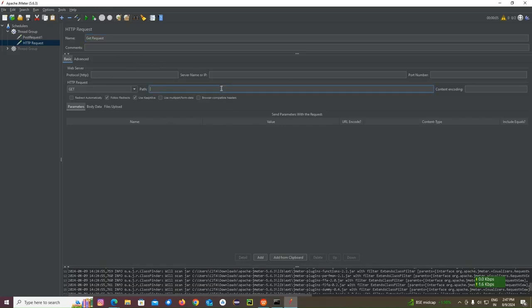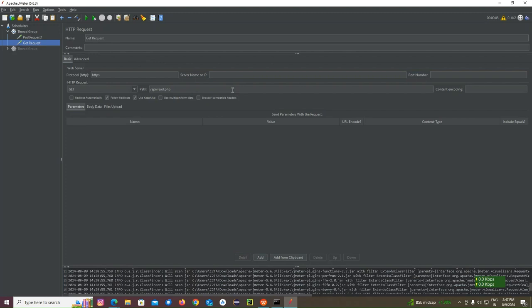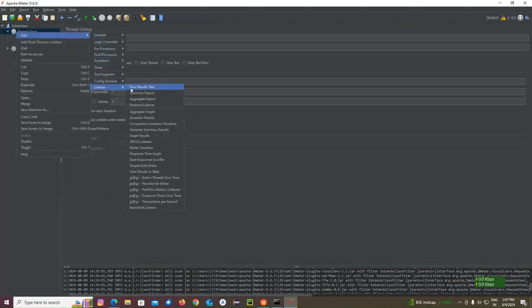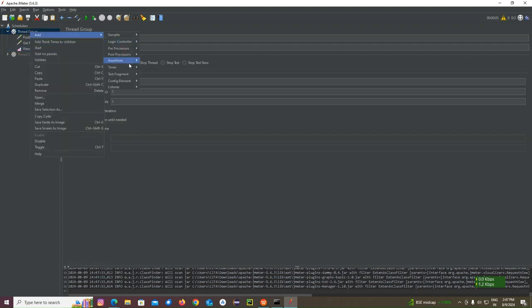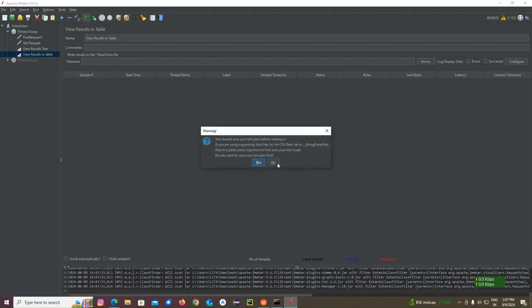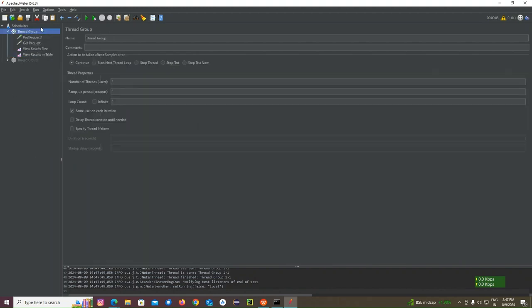As I told you, this can be tested with a browser also, but we are testing this with the API endpoints. Now that is set up, let's add the listeners here: view results tree and view results table. First I'll run this thread group to check whether it's working fine.